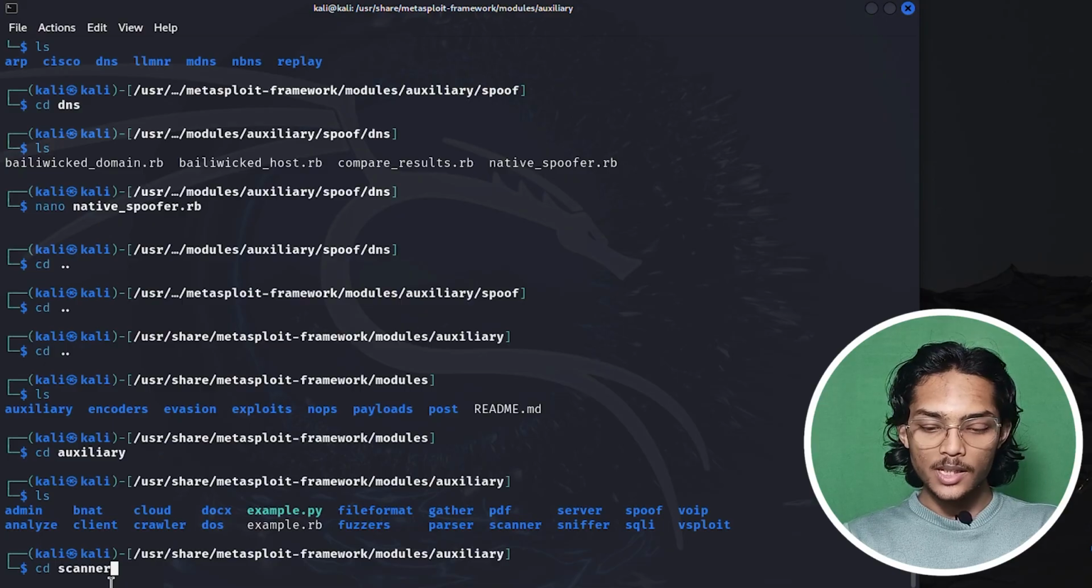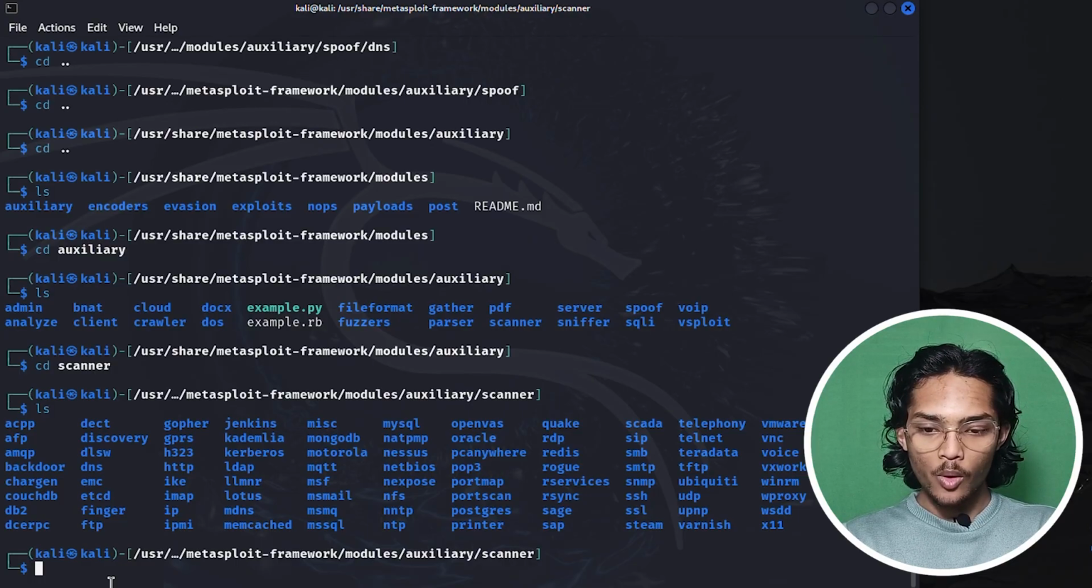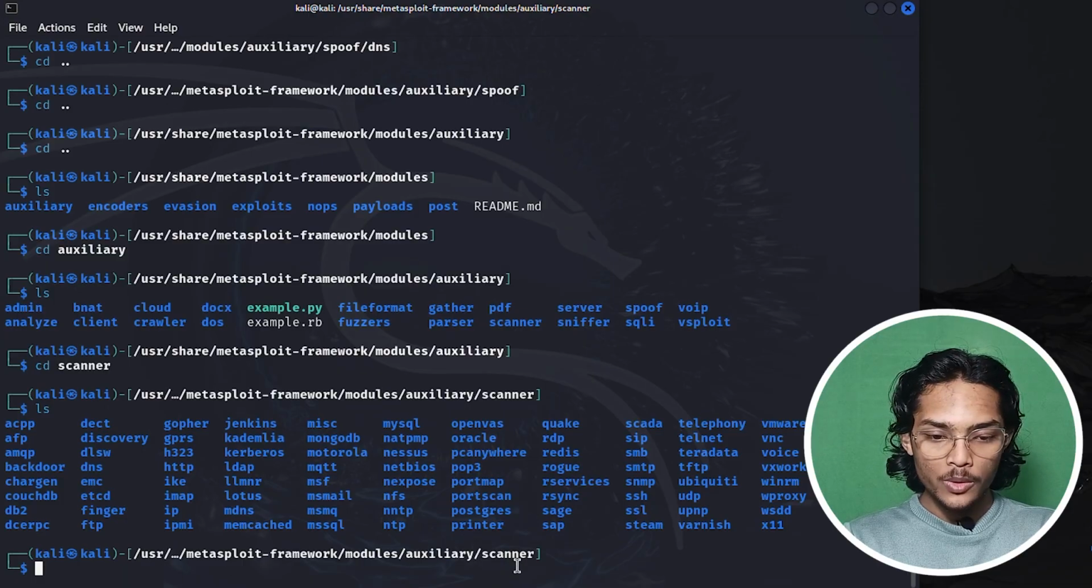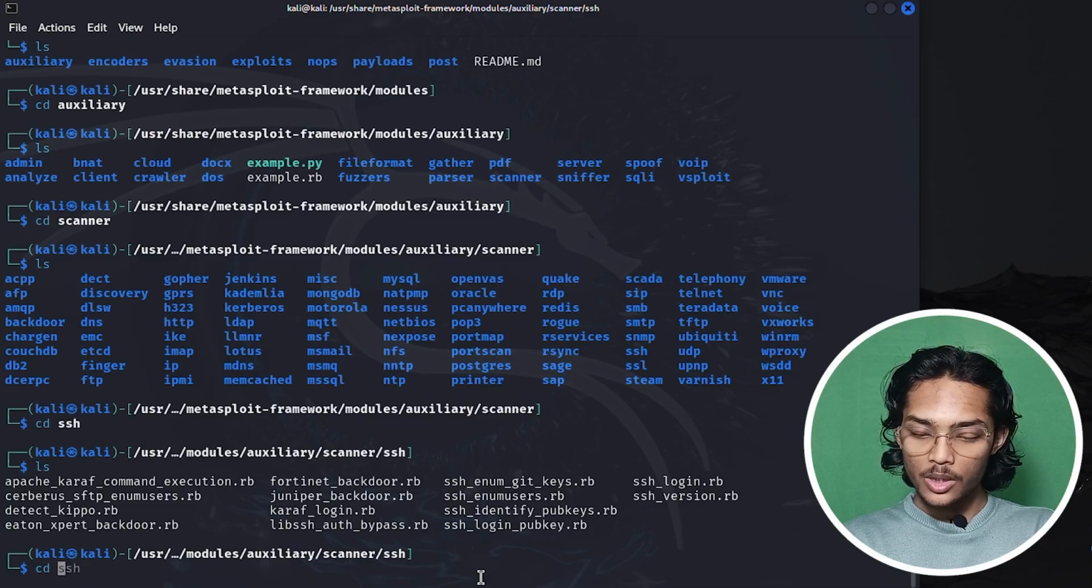So let's check some scanner files as well. As we have already seen what's inside the spoofing, we should check what's inside the scanner as well. And as you can see in the scanner, we have a lot more options here. So we can scan SSH, we can scan SSL protocols, MySQL, and many more. So let's check what's inside our SSH. Here we have something cool that says ssh_login.rb. Now what this file does is it creates a payload that helps us do SSH login on a target machine, or you can say shell login on a machine and remotely control it.